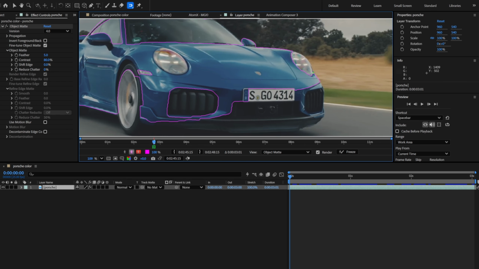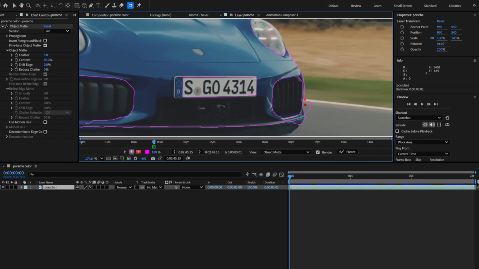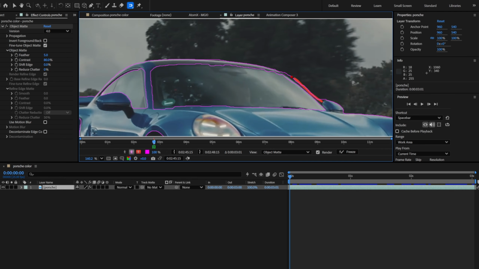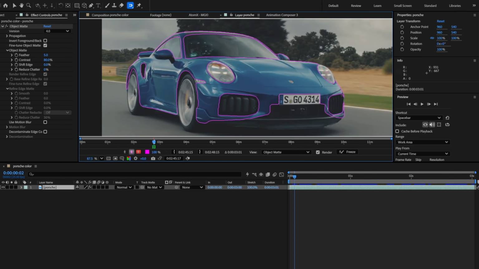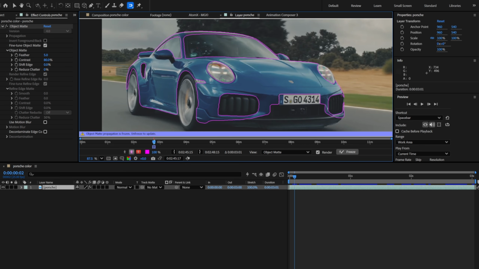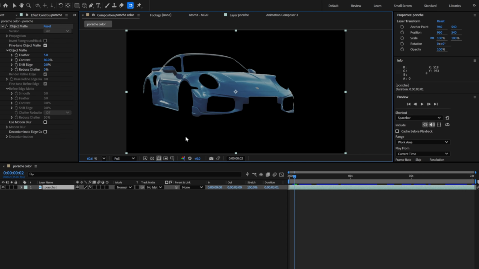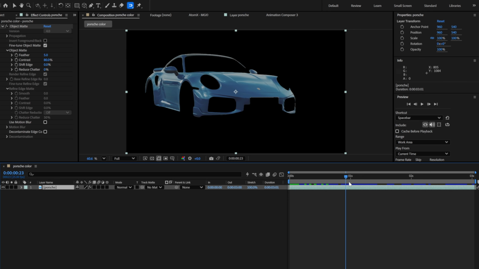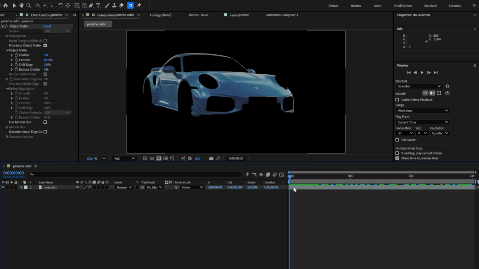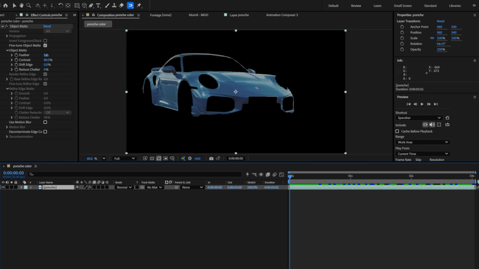This is actually the hardest part of the entire effect because it requires patience and precision. Once you've finished your selection, create a freeze frame. At this point, your result should look something like this. If the edges look rough, feel free to adjust the feather and shift edge settings until everything blends nicely.